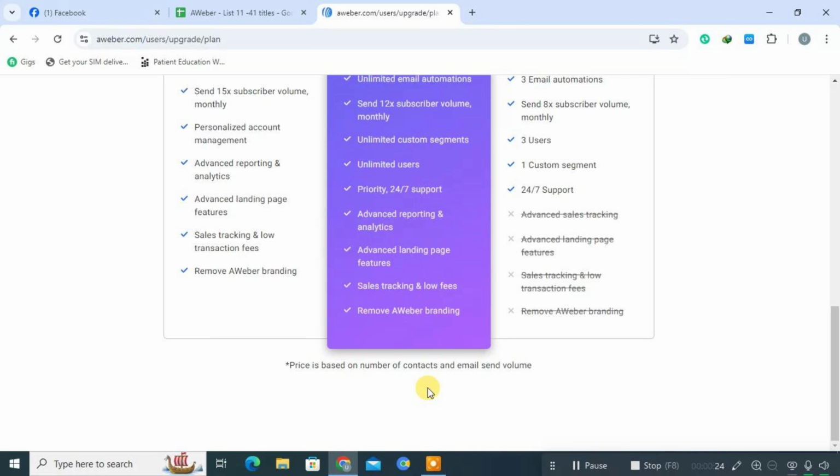At the bottom, look for the option that says Turn Off Subscription. Click on this option to initiate the cancellation process. After clicking, follow any additional prompts to confirm that you want to turn off your subscription. Once completed, you'll receive a confirmation message. And that's it. You have successfully turned off your account subscription.